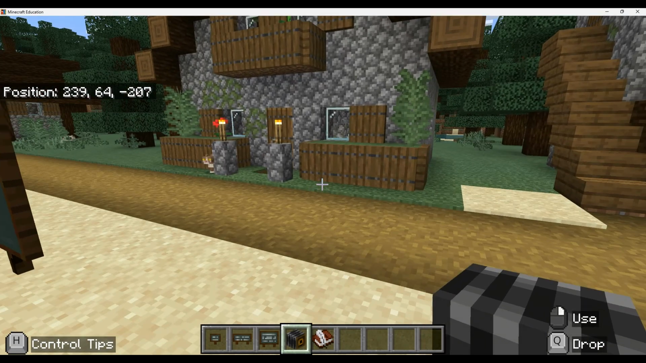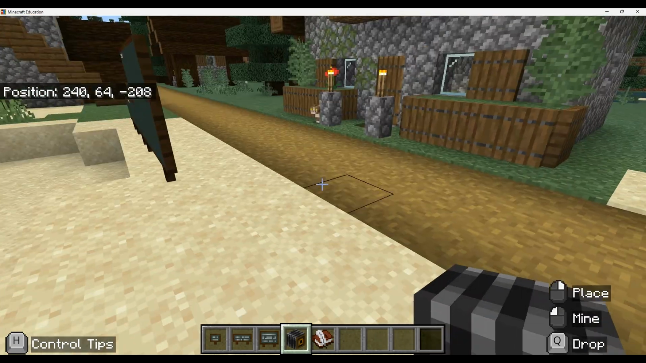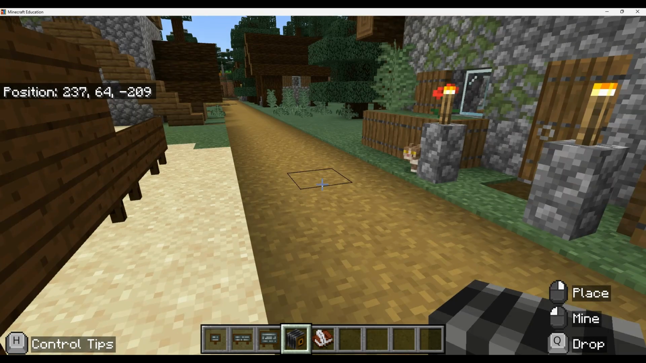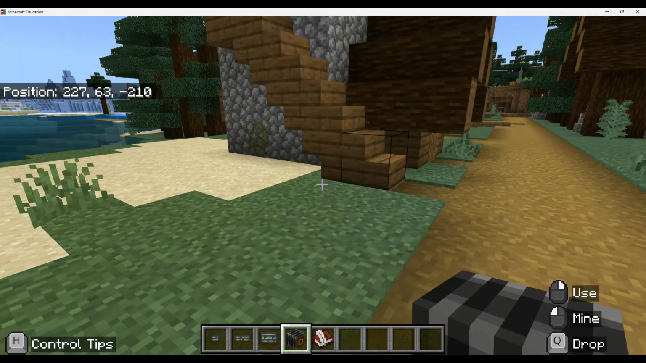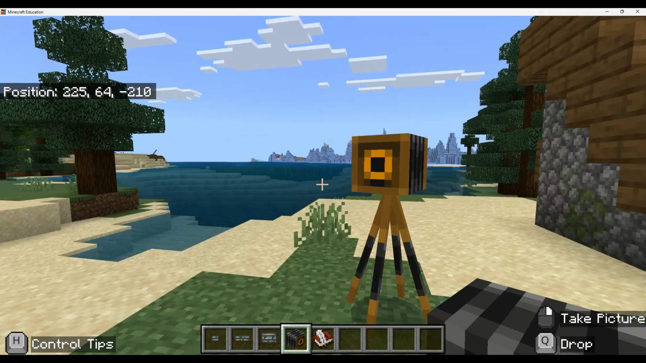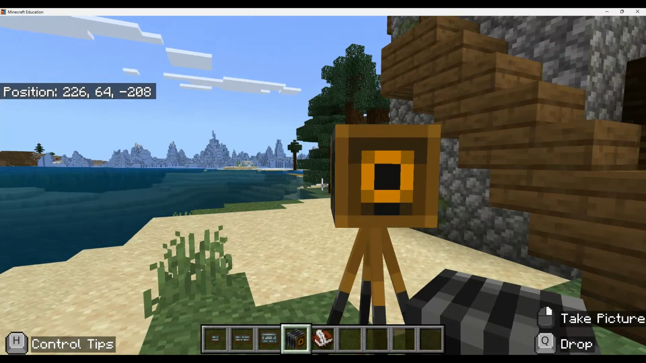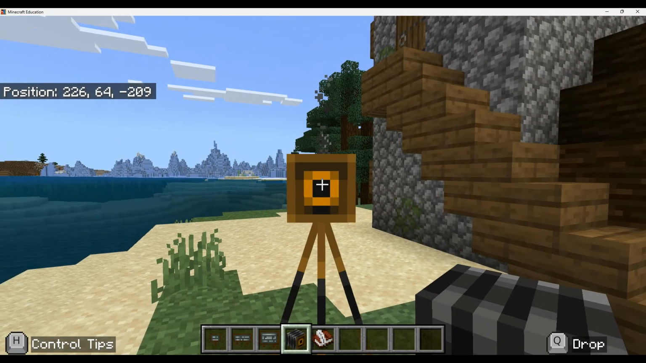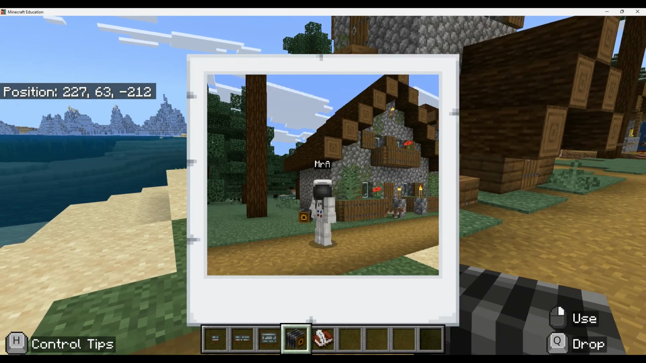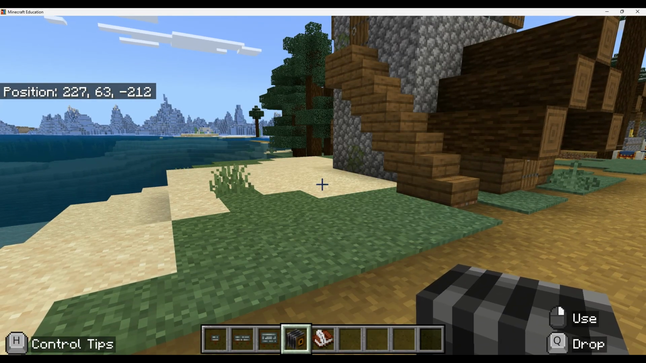The other function the camera has, and you've got to make sure you're placing it far enough away from yourself to begin with, is you can put it down, and effectively you can take a selfie with it. So if I place my camera down now, you can see it's there, and it's not really doing anything particularly. But if I right-click on it now, you see we get a little bit of a timer. It starts to flash. It will track you, and then it'll take a picture. So you can actually appear in your own picture.